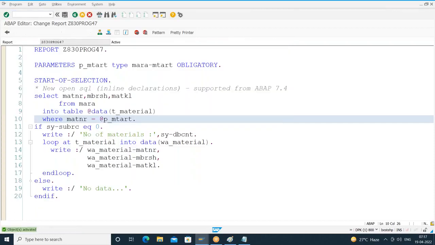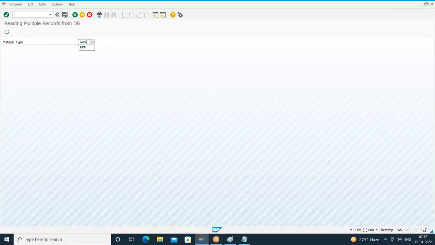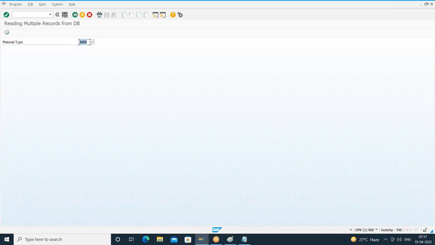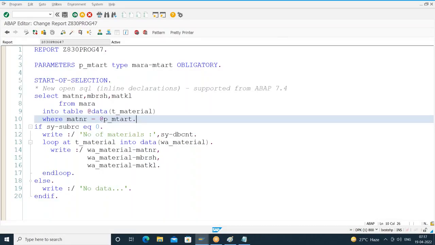So when I execute, I'll give the material type as something AEM samples. When I execute, I got no data. Why? Oh, sorry. No one is telling me. I'm comparing with what field? Material number. I'm entering what?